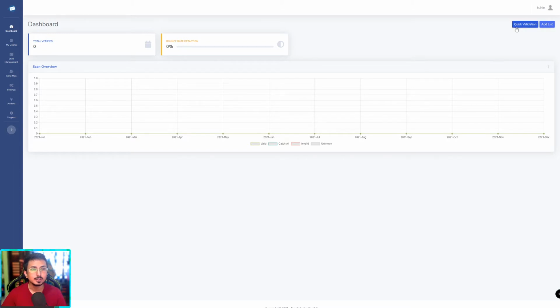On the right side, you'll see quick validation and add list. Quick validation allows you to quickly validate 1 to 10 max email addresses and get the report. Add list is adding the list to your my list page and scanning that list. So you don't have to be online when you verify the list-type file, because it gets done through the server. On the top right, you'll find your profile and the logout button.